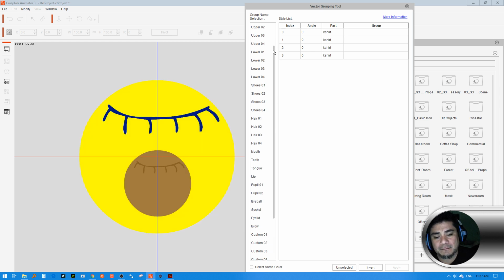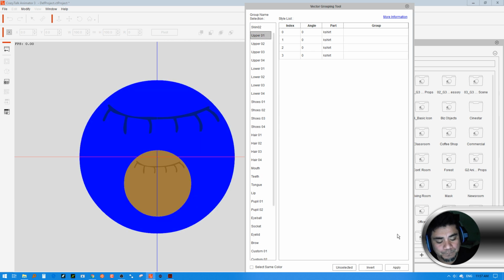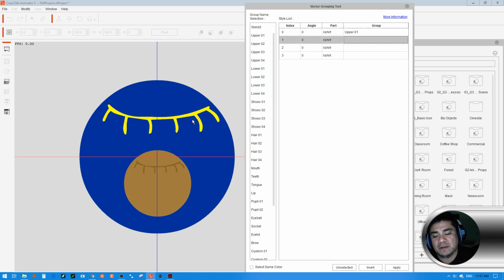If I can find it, there it is. Apply. Then we're going to go to the second one. So that's my outline for my upper 1. So I'm going to assign that to upper 2.